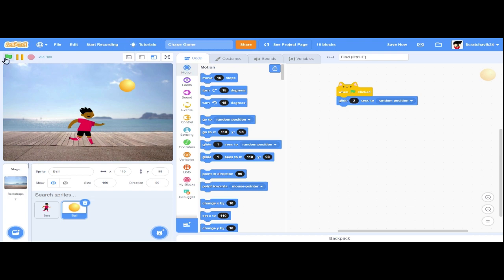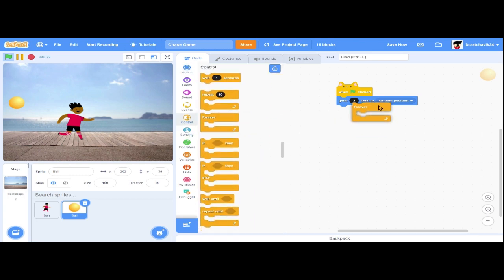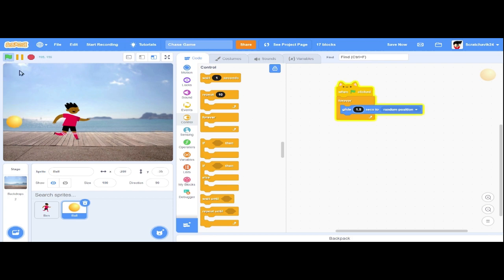and then now try it. It's going and then it stopped. That's because it glided 2 seconds to a random position. So now we want it to do that forever. So I'll just set this to 1.5, I think. So now I start again. It's moving, still moving, and keeps moving.